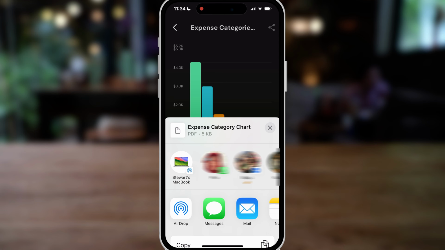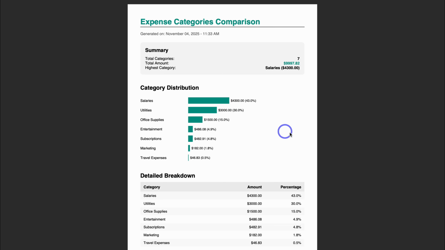For example, let's share this with my laptop and have a look. As you can see, AI has instantly generated this response, this PDF report based on my prompt. Expense categories comparison, you can see the date and time this report was generated, a summary, total categories recorded, total amount, highest category, and you can see the results over here, as well as category distribution over the last 90 days based on my prompt. And then we have the breakdown down here.